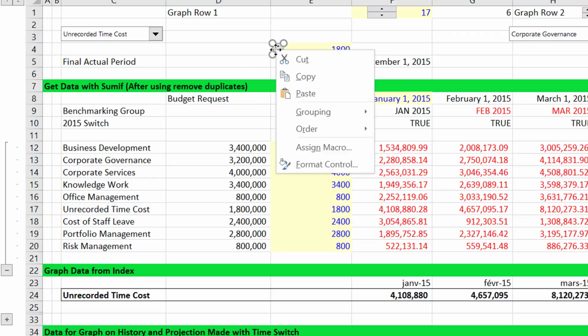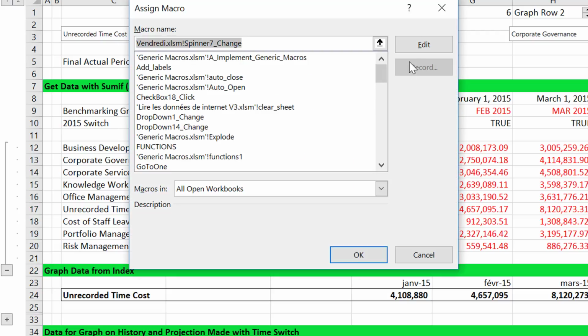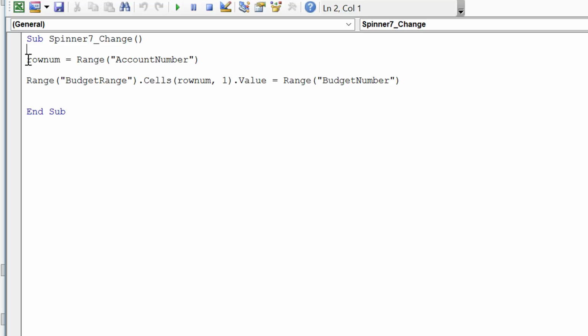Let's look at it one more time just to make sure you have it. Go to assign macro, you go to edit, you say, okay, the row number, that's the account number, we defined that one.